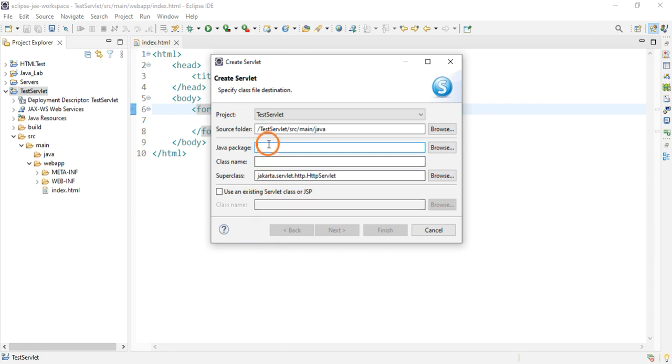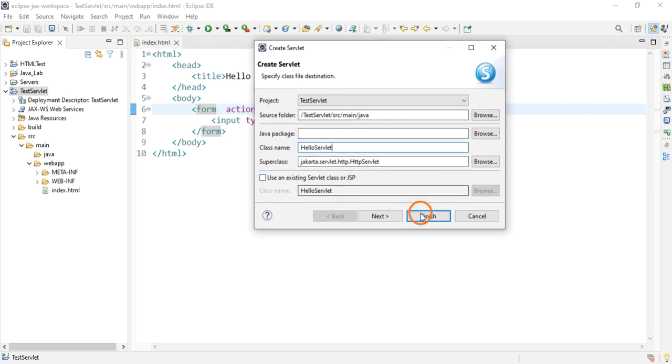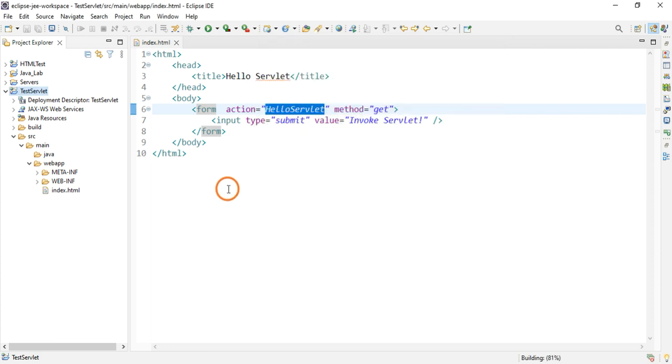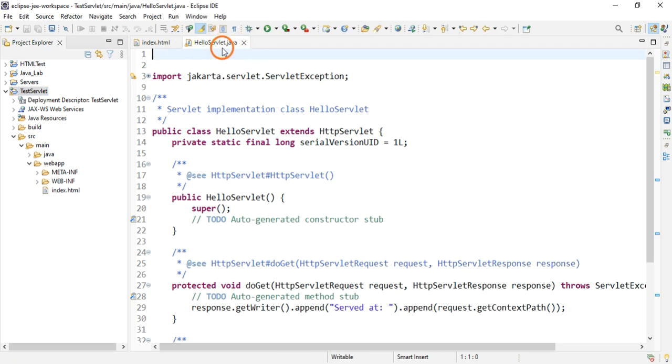You can leave the Java package and come to class name, and I am pasting the class name here. This one and this one should match. They should be the same. Click on finish. Now this is going to create a file called hello servlet. Here it is. The file name is HelloServlet.java. I told you in the previous video, a servlet means it's a Java class.